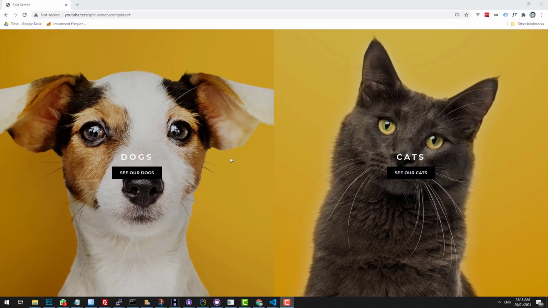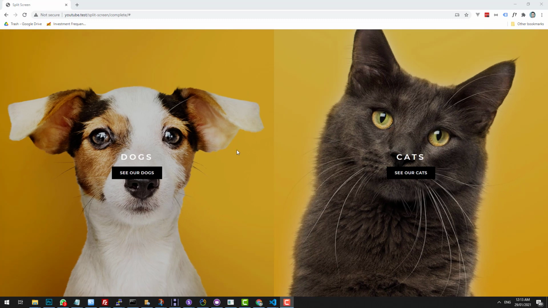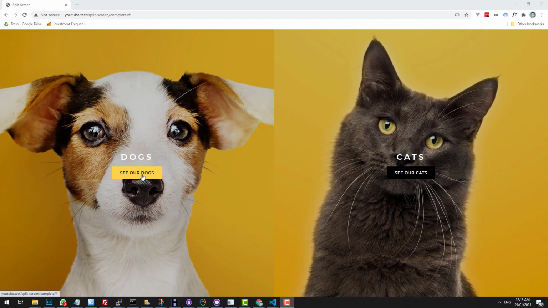G'day everyone. So you've probably seen websites like this in the past where you have a split screen and you hover over a section of that screen and maybe the image moves and you can then click onto a link which will take you to a different part of the website.